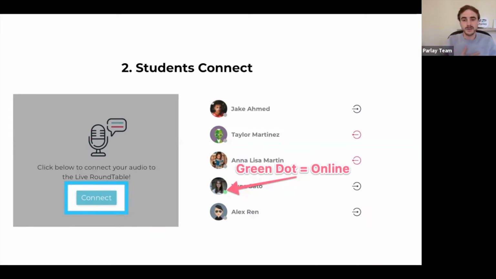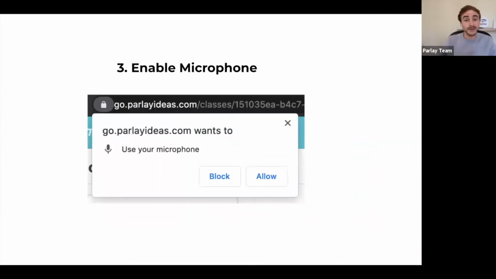From the teacher's perspective, when students are connected to the audio and you have the audio on, you will see a green dot next to their name, and that will tell you that that student does have their audio connection working, so they'll be able to hear what's going on in the discussion. Those are a couple important things. Both the teacher and the students, after they join the discussion, will have to allow the browser to connect to their microphone.